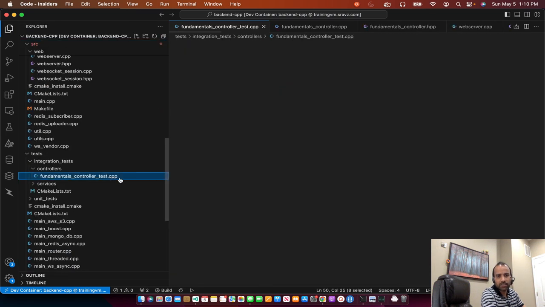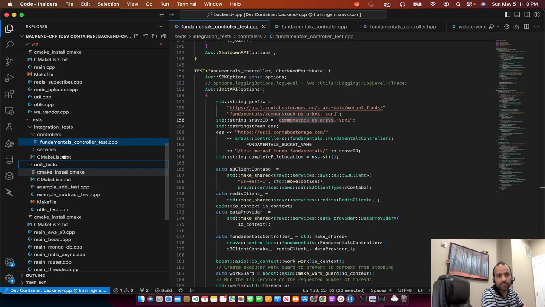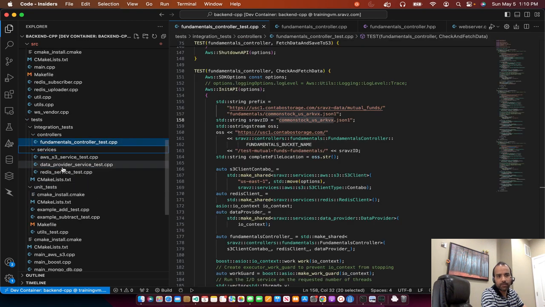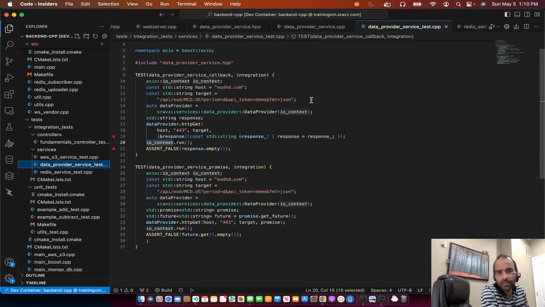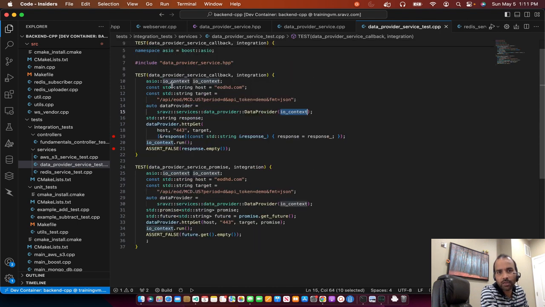For integration tests, we'll just discuss the DataProvider integration test. You could ignore the details here. These are the provider URLs. The provider sends us some JSON file. So we create the data provider and give it an IO context. We create the IO context here, and we provide that IO context to the data provider in the constructor.